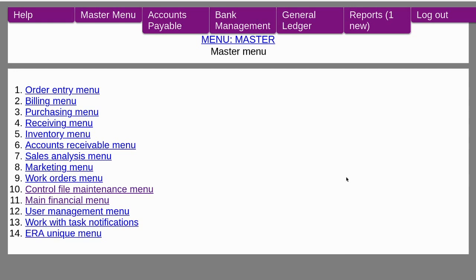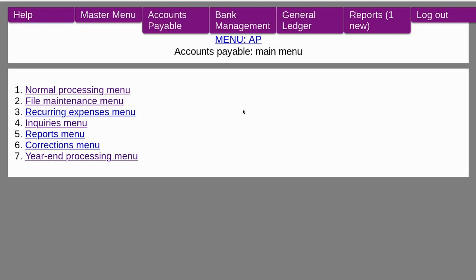Today we're going to talk about how to select accounts payable invoices to be paid. We're starting on the master menu, and to go to the accounts payable part of the software, we'll choose the accounts payable tab at the top. And now we'll select normal processing.